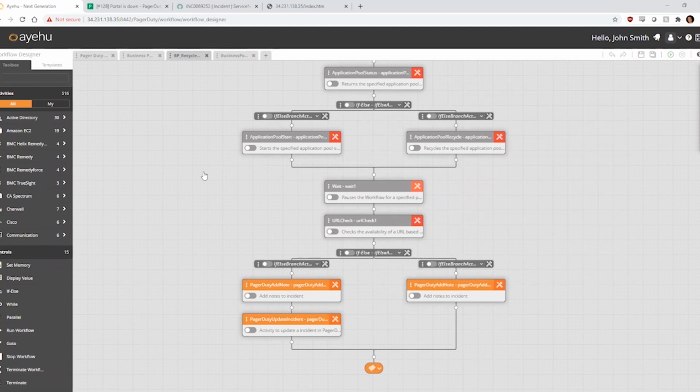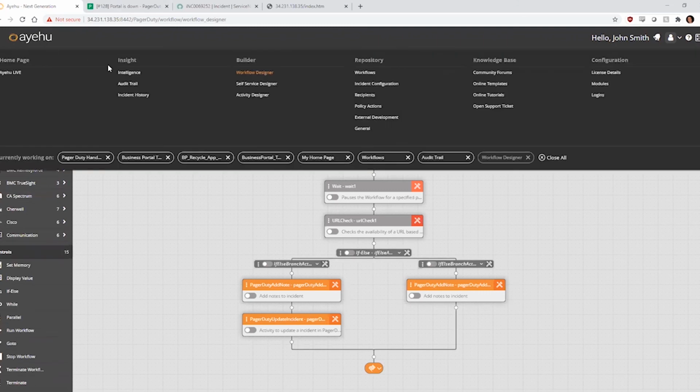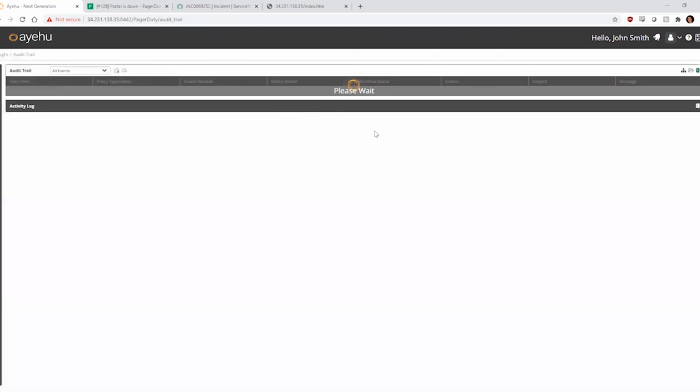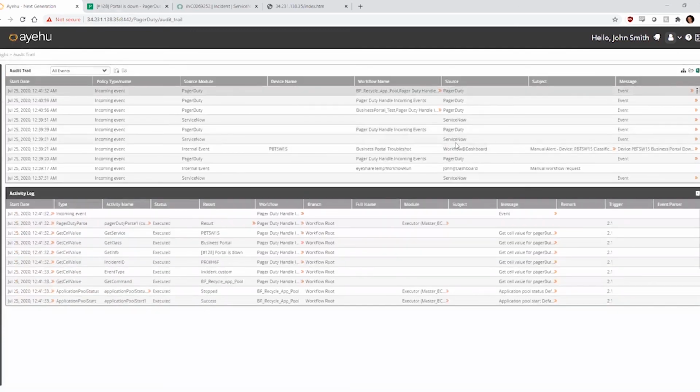So far, we've seen PagerDuty's dashboard, an alert for an incident being received, the incident resolved automatically, and the workflow behind it. Now, let's take a look at Ayehu NG's audit trail, which documents the results of every activity executed for any workflow.